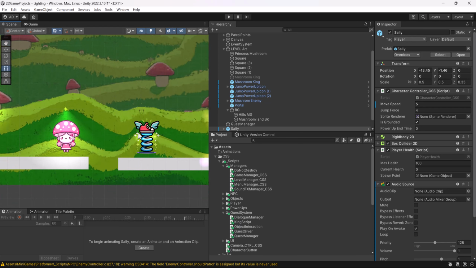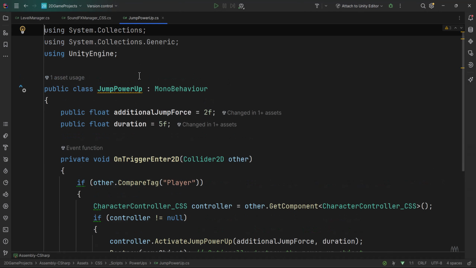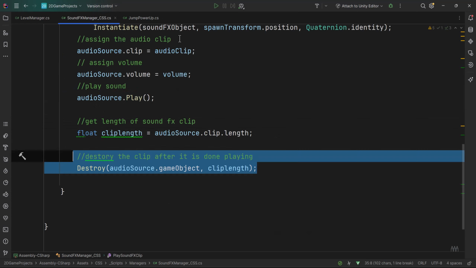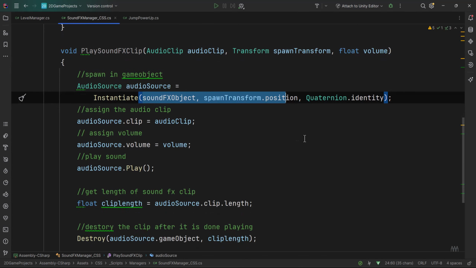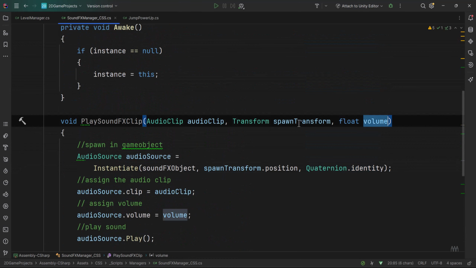So let's test this out. Maybe we'll do it in our jump power up, so let's open up that script here and add a couple variables. Remember, if we're going to call our sound effects manager, we need a couple things. We need a sound effects object, we need the position, which we kind of have going on already, we need the float for the volume, and we need the audio clip.